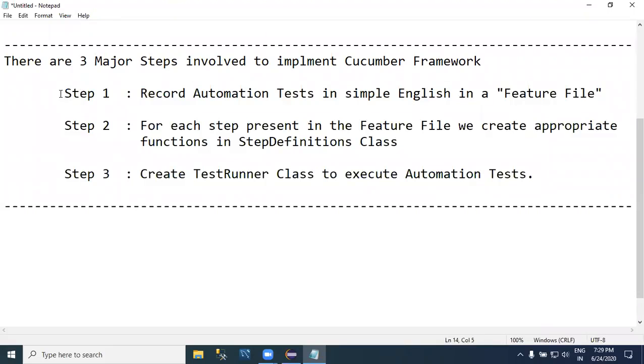The first step, I said, we have to create a feature file. Using Cucumber, we need to create a feature file. What is the feature file? It is a simple document like a notepad where we are going to record all our test steps in simple English format. Let us do that.